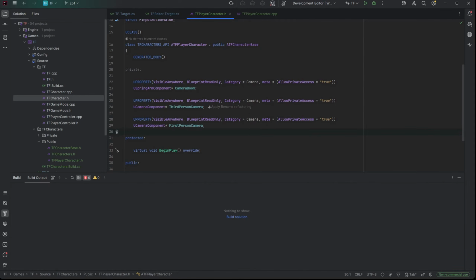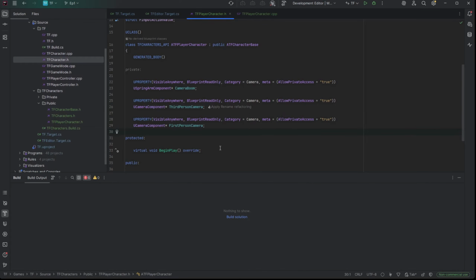So next thing, what do we need? Well, we need our inputs. Now, I'm going to follow the process I did last time. I'm going to use regions.